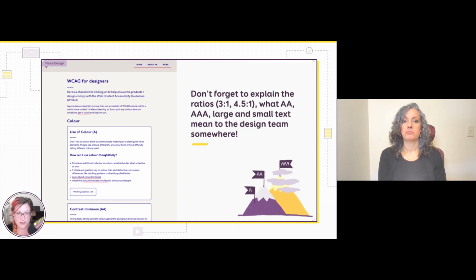And one important thing is still not all designers are familiar with those kind of things like color ratio, AA, AAA. So if you have documentation, also put some examples and explain everything that is supposed to work, the acronyms and things like that.